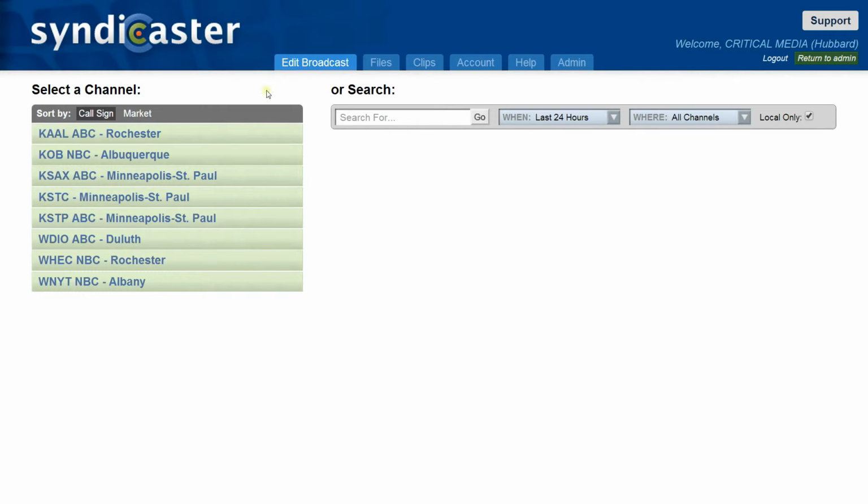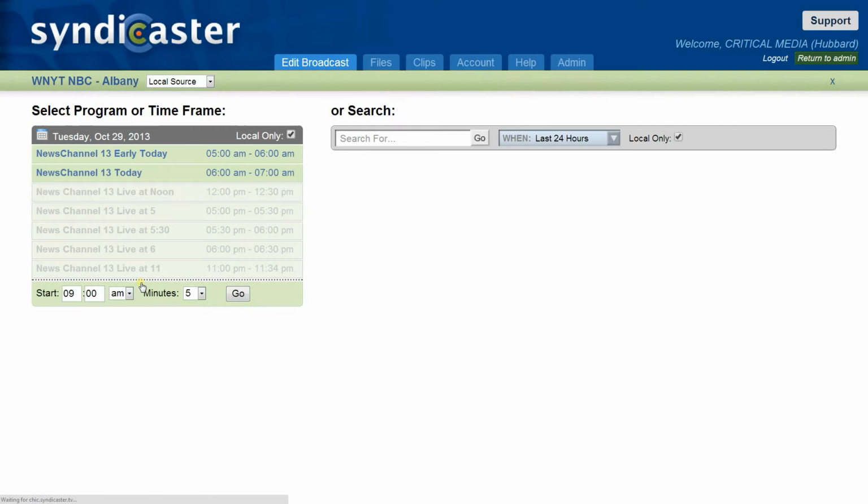The third option is useful if you're looking for a story on a topic but you're not sure when it aired. You can search by keyword in the search box and you have the option of choosing a time frame. You can also limit your search to local programming or uncheck the box to include national and syndicated content.